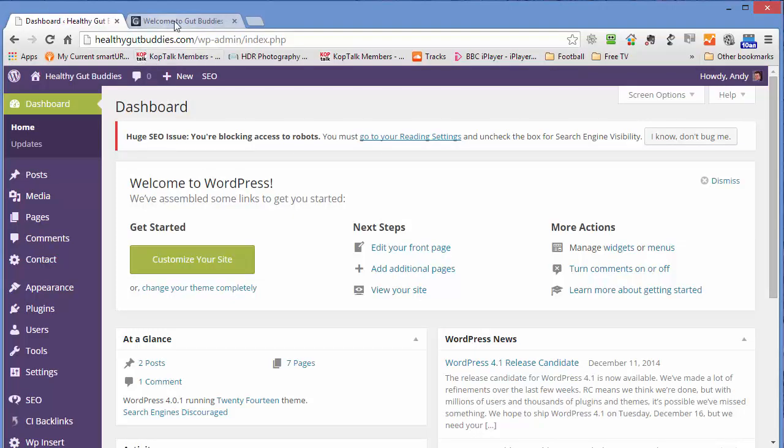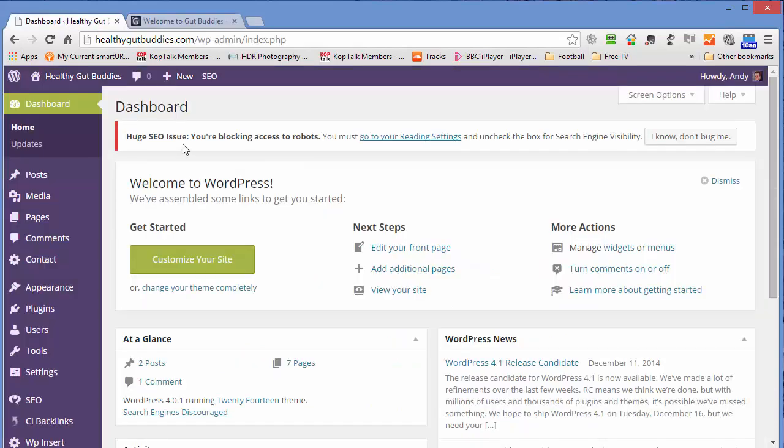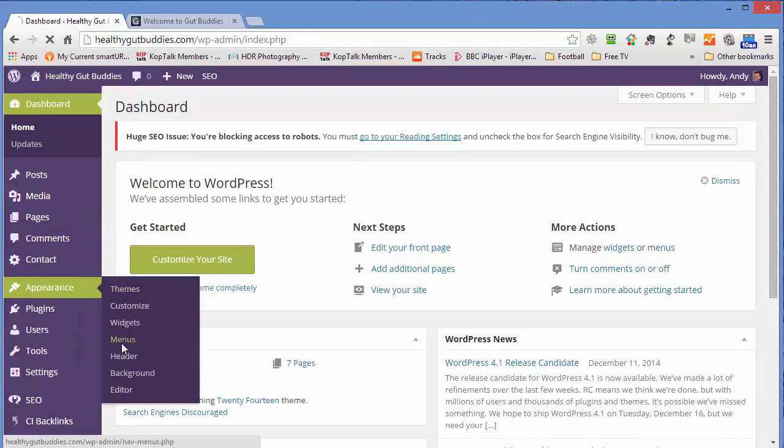Okay, in the previous section we finished creating the legal menus, and that leaves quite a lot of items up here in this top menu. So let's have a look and see how we can customize that menu and make it look a little bit tidier. Now if we go over to the dashboard, we want to go to Appearance, Menus.